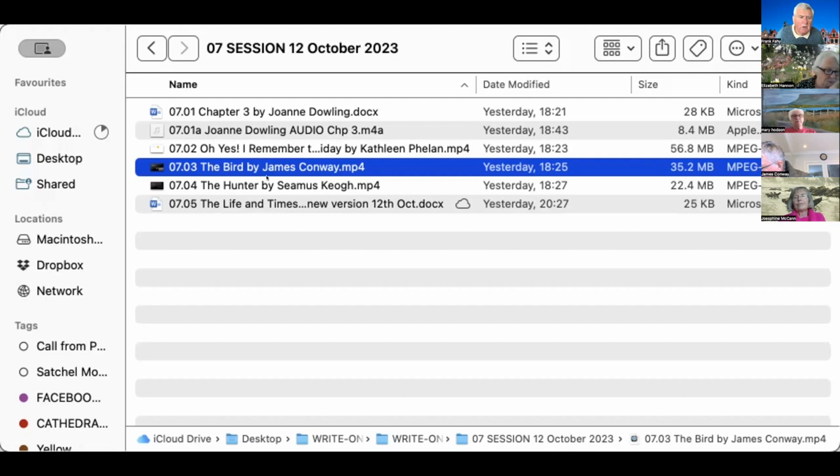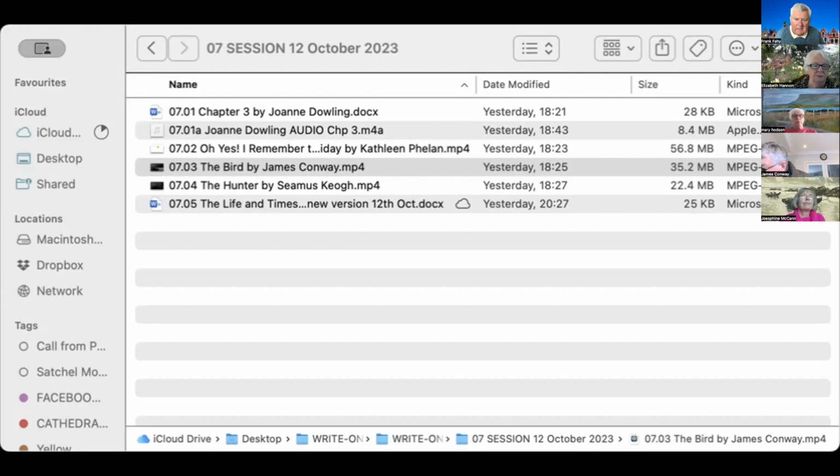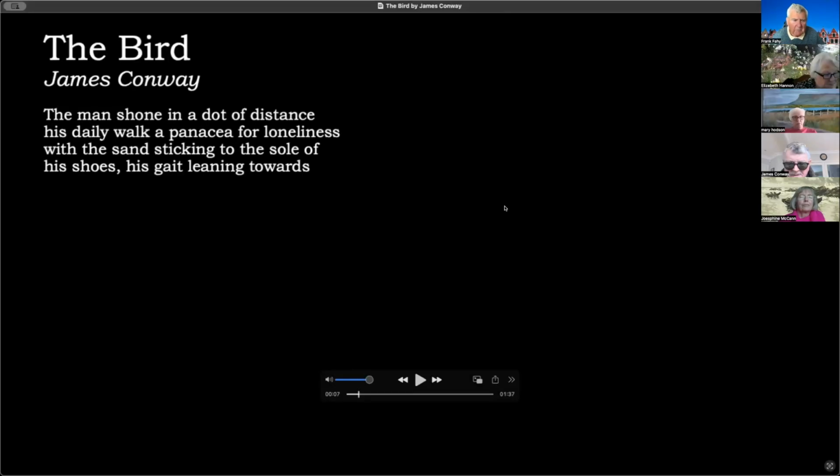Now, let's say the next one is The Bird by James Conway. What we do is double click on it and click play. The Bird. Can you see it? James Conway. Can you see that? No, you can't. Sorry. When I open a file within a file, when I'm trying to share it to you guys, you won't be able to see it. Never mind, that's not going to happen. So now can you see it? The Bird by James Conway. And all you do is press play here. That's the play button.